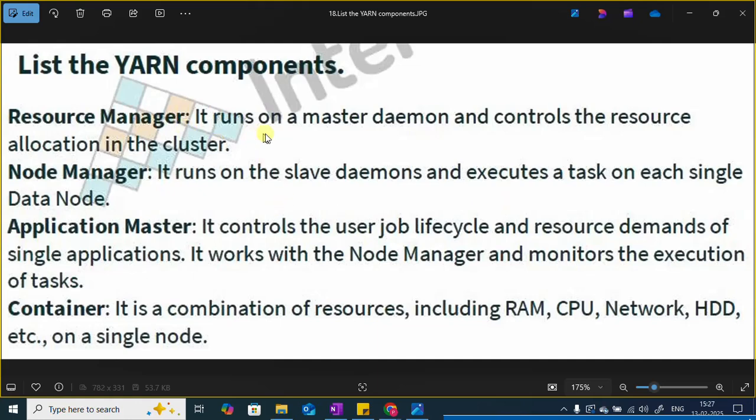Coming to resource manager, it runs on the master daemon or name node, I can say, and controls the resource allocation in the cluster. So resource manager is taking care of the resource allocation in the cluster. Node manager is taking care of the execution of the task in each single data node. Then who will actually observe it, watch it? That is application master. Where it will execute the task is inside the container only. Now I hope you got a clear-cut picture.